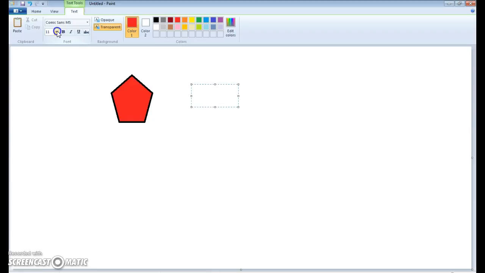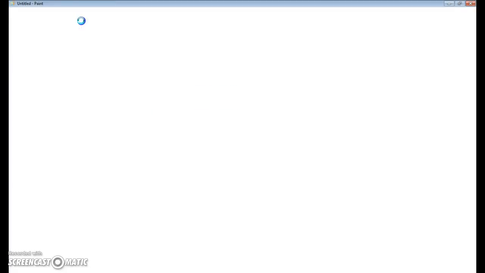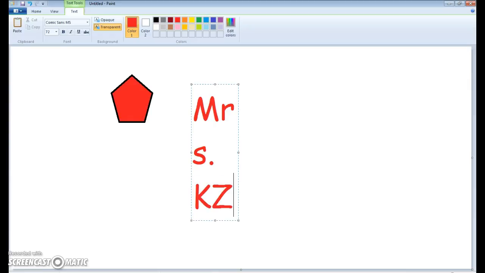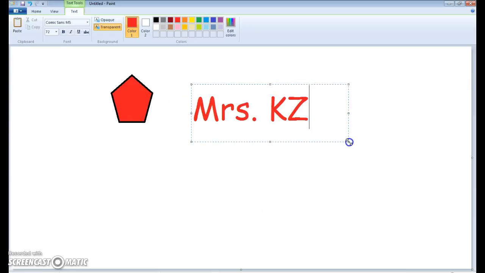size. It's a little slow here for me. Okay, it's not going to respond. But you can change the size to as big as you want. Maybe I'll just do Mrs. KZ. I can redo that. All right.